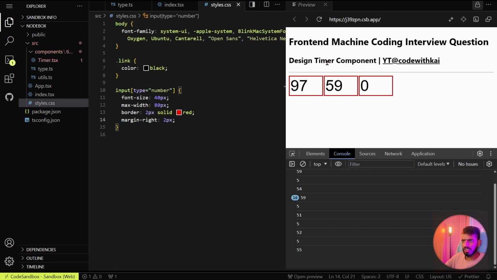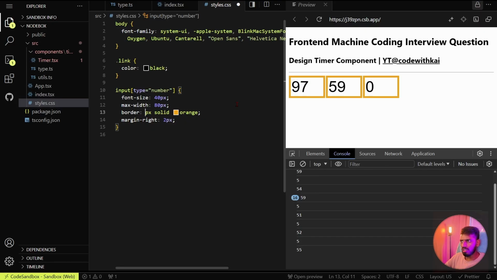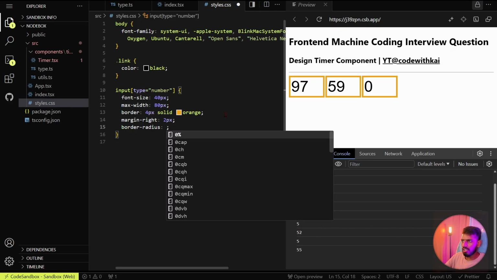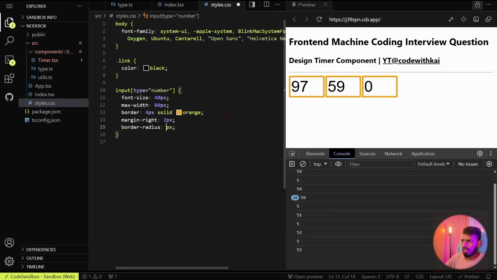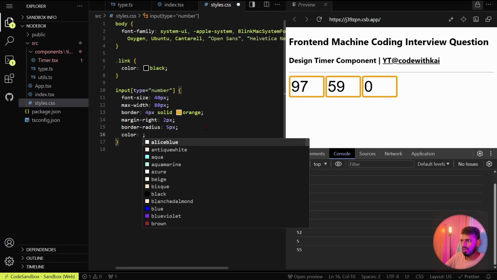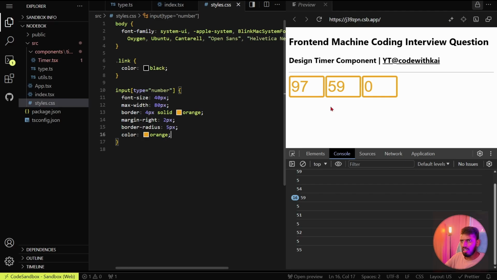Okay, so this separates this out, and we can create it as orange. Yeah, let's just give a good border for this. 4 pixel looks good, and we can do border radius as 5 pixels. Yeah, this looks fine, I guess. We can even change the color of this. Color is going to be orange as well. Yeah, this looks pretty good. Now the timer row is looking solid.